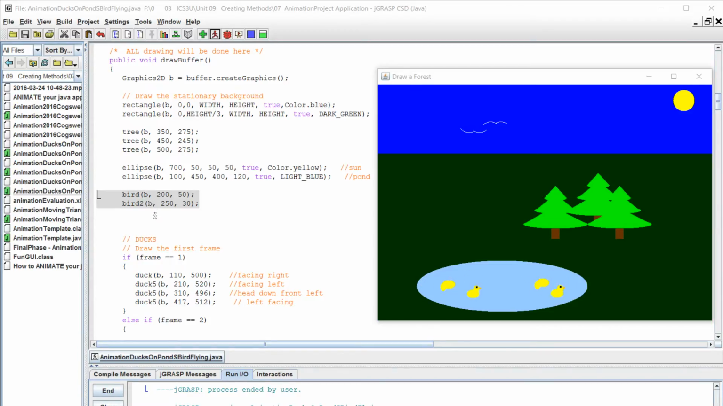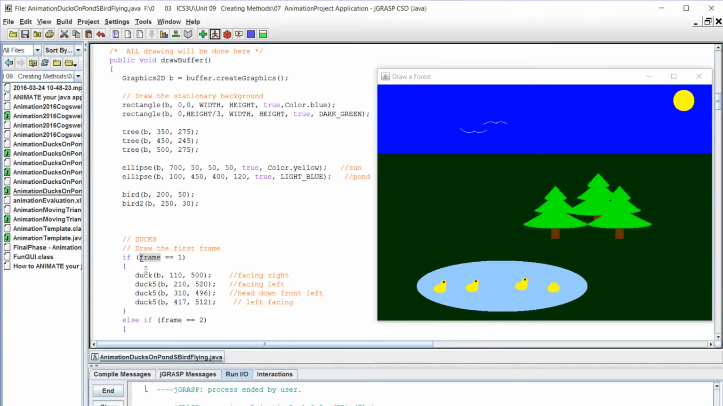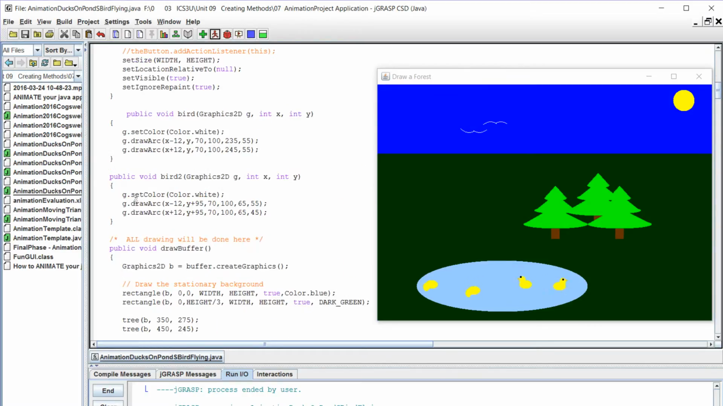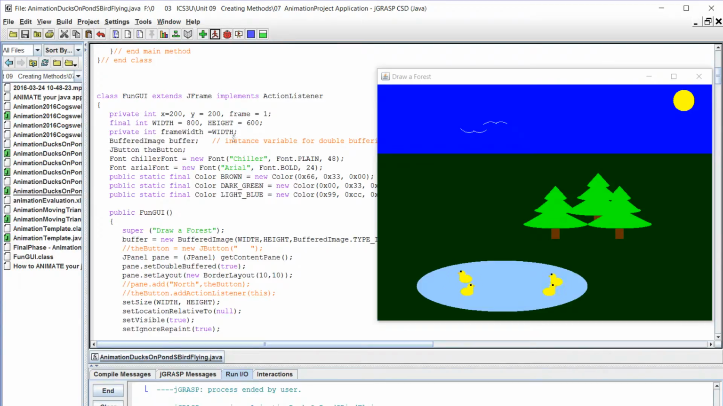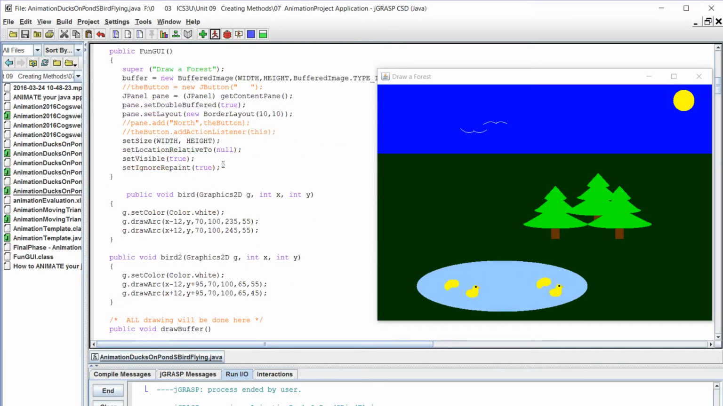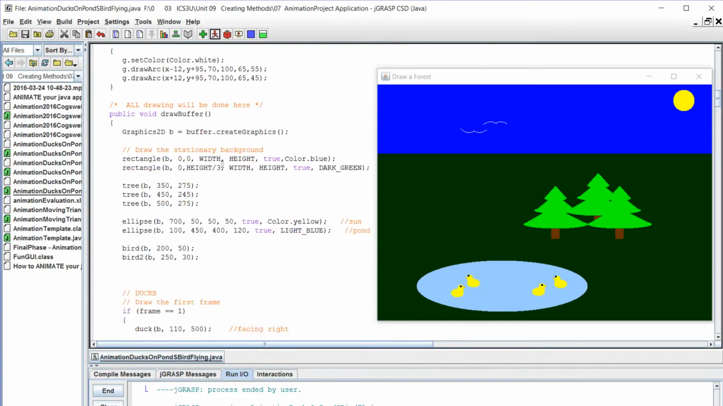All right, so I will not be able to use frame for going across the screen because I'm tracking the birds from one side of the screen to the other. So I am going to need a brand new variable. So here it is. Private int frameWidth equals width. So I'm going to start off equaling the width. That's the right hand side of the screen. And I'm going to move from right to left.